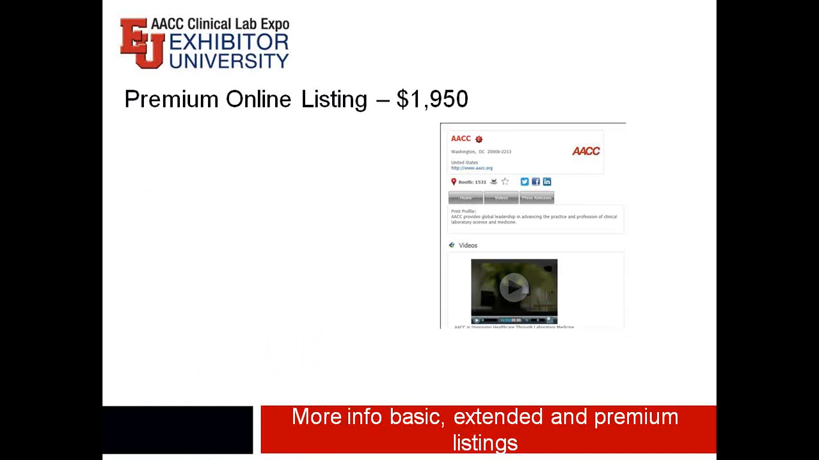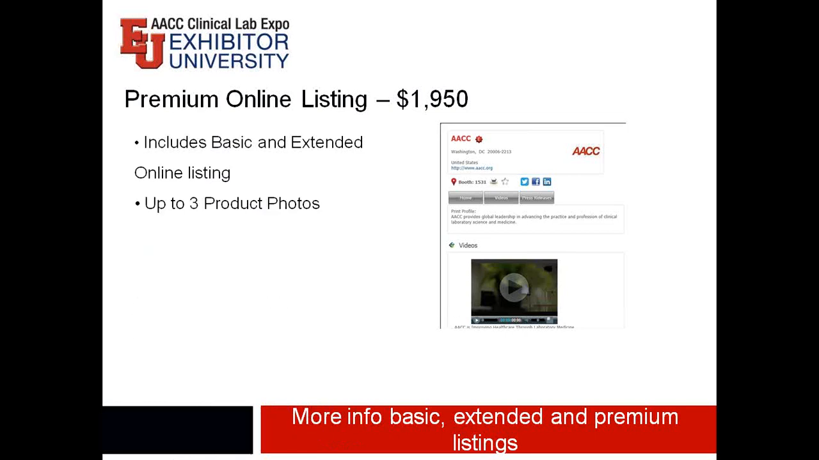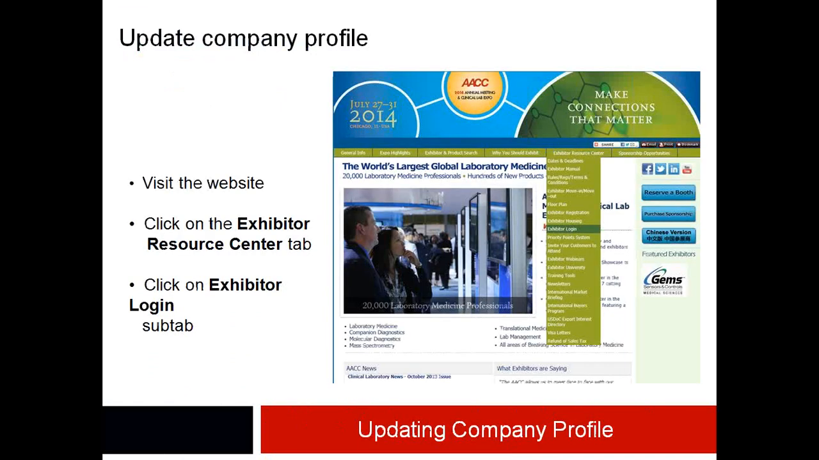The last option that you have to choose from is the premium online listing, and this is a fee of $1,950. This choice includes all the options that you got for basic and extended online listing. You also have the ability to upload 3 product photos as well as their descriptions in your company profile. You also have the ability to upload 1 multimedia flash video. This includes a rotating banner on the home page, and my next slide will actually show where that's located.